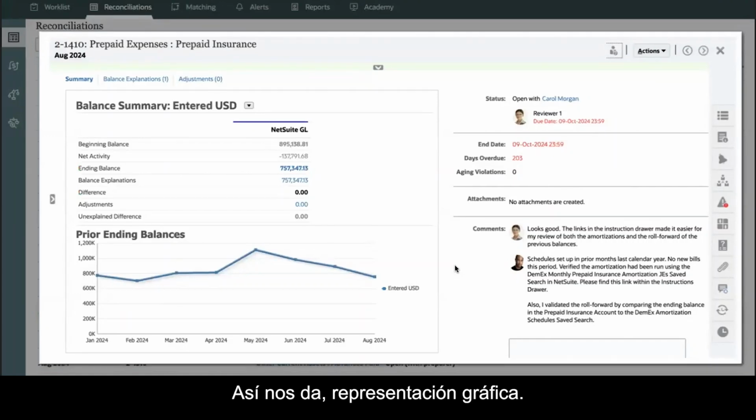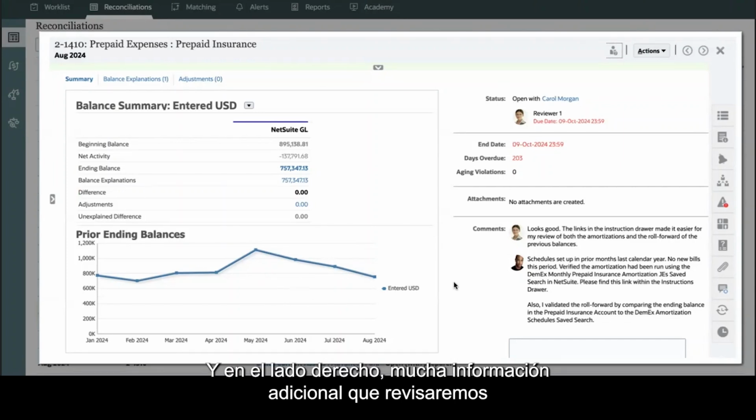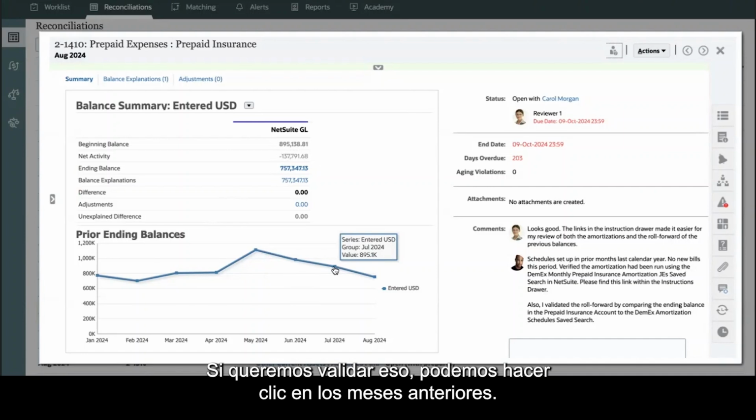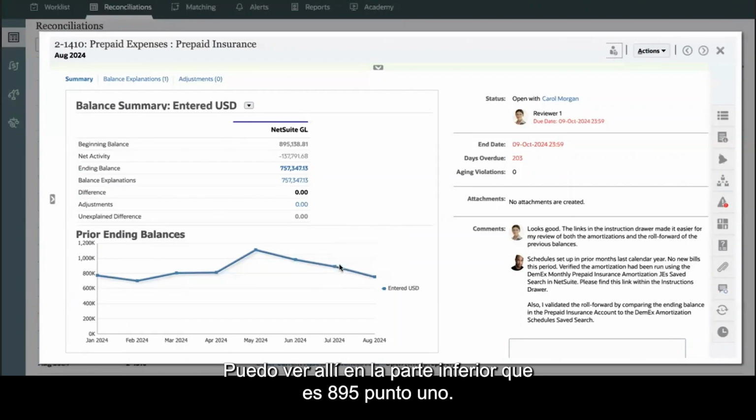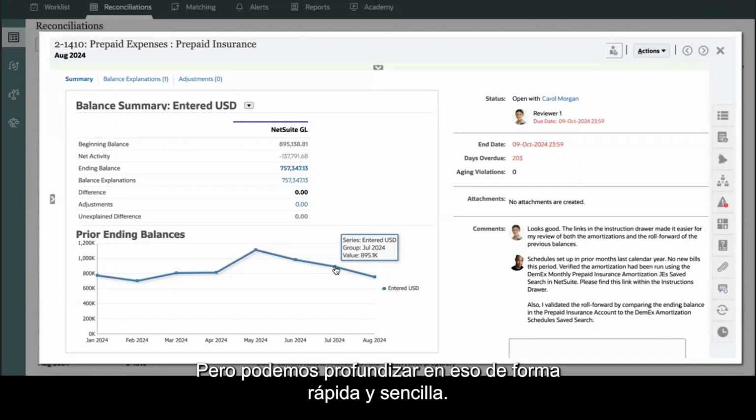So it gives us a graphical representation, and over on the right hand side lots of additional information which we will go through. So we can see the beginning balance is 895. If we wanted to validate that, we can just click back to the prior month. I can see there at the bottom that it's 895.1, but we can drill in to that. So quickly and easily I validated beginning balance.